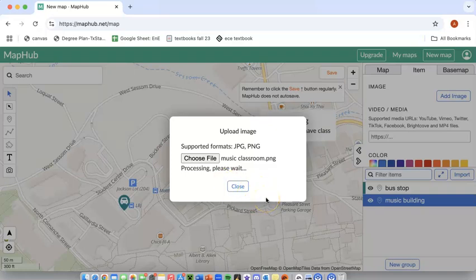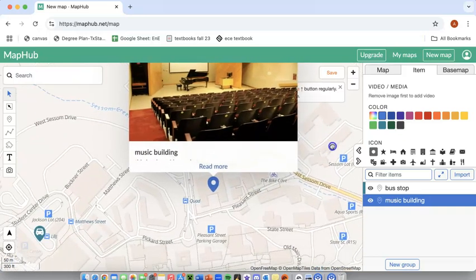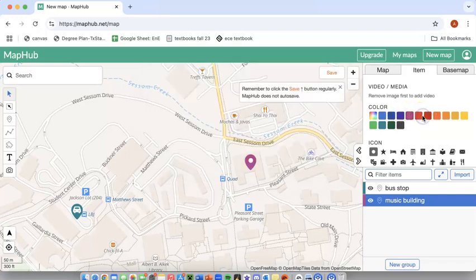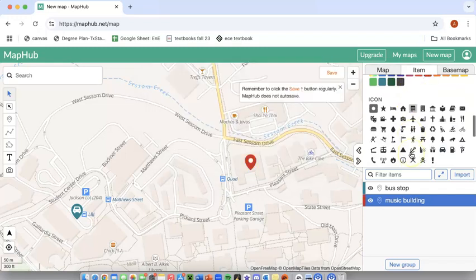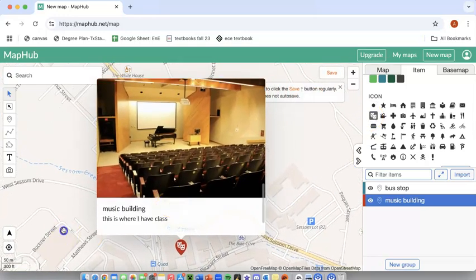And again, this can be totally custom to images that you take, images that you find. Of course, if you find any images, make sure to give credit where credit is due. So now that we've added that to our second stop, again, we can customize it. We'll make it red, put a little fine art symbol, and we've made our second stop.